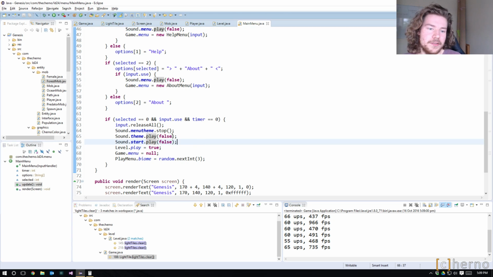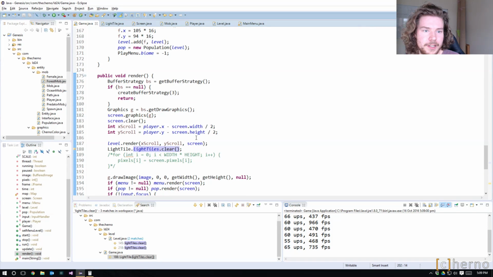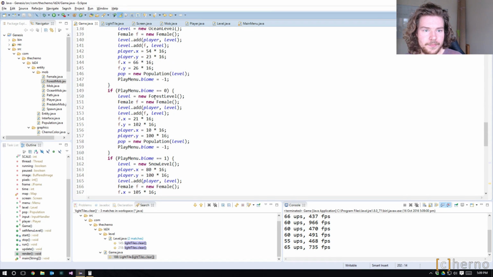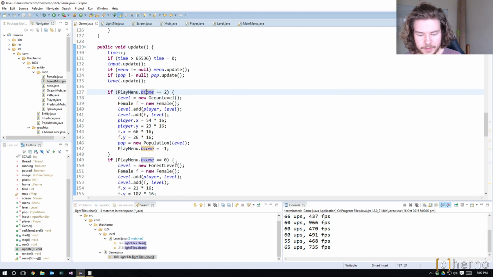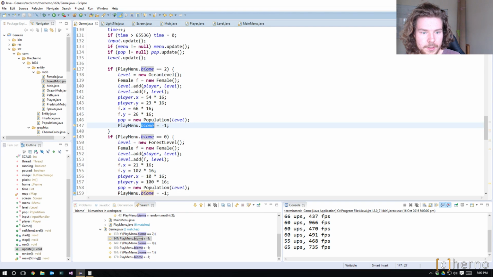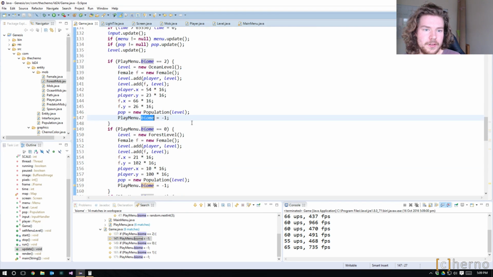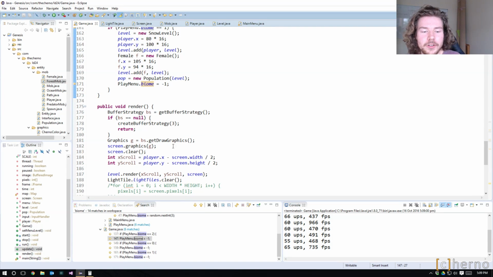Level.play equals true. Oh, that's right. It's not even a function. It's just a state. So weird. I really hate that. Yeah, play menu biome is correct. So where is that referenced? Oh, that's when it changes. I don't even know where this is. I actually don't know where this is.